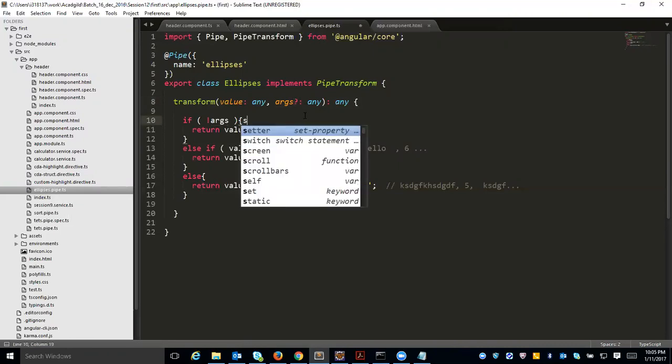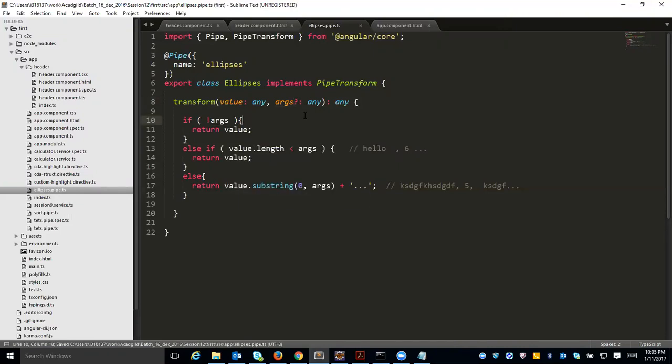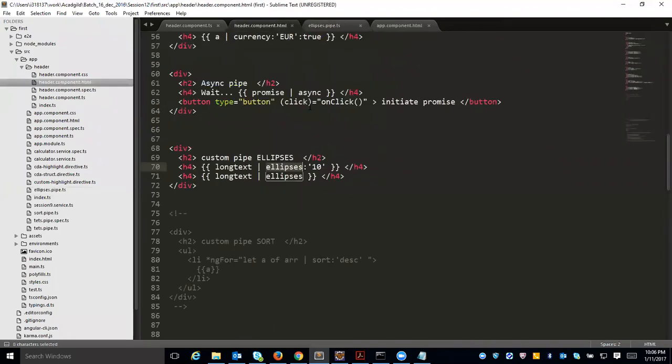Okay, because with this ellipsis pipe, you can either pass an argument to it or you do not. If you do not want to pass one, you can skip it. That is why I have made this pipe generic. If you do not pass any argument, it will not fail. Like this: for the first one, I am passing a parameter. For the second one, I am not passing any parameter.